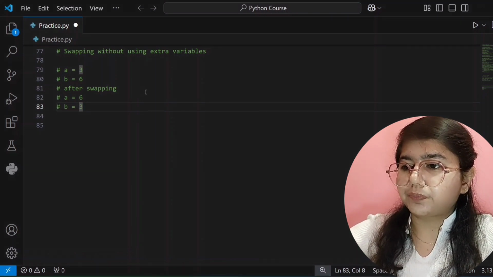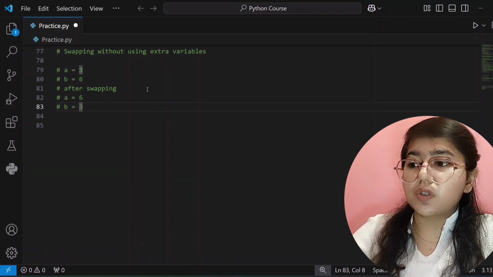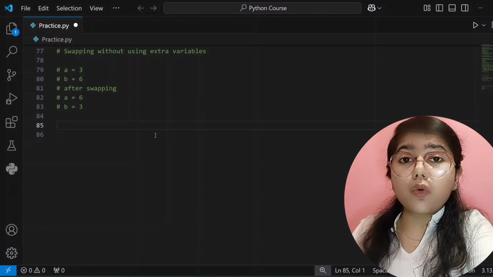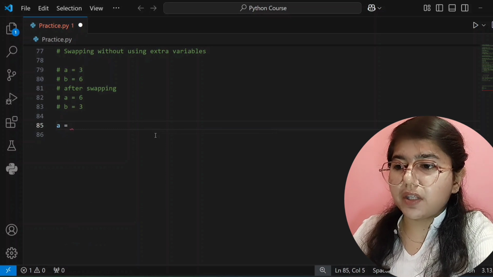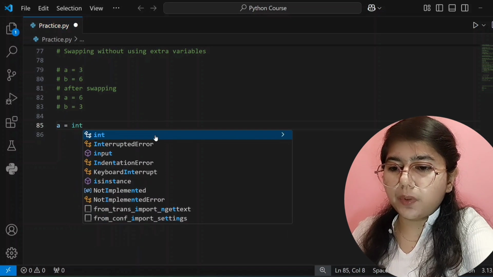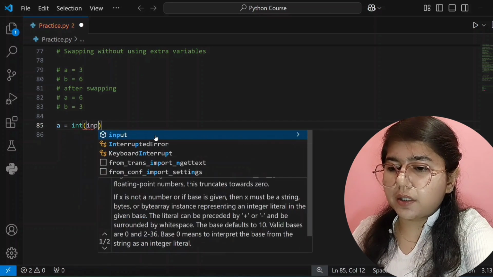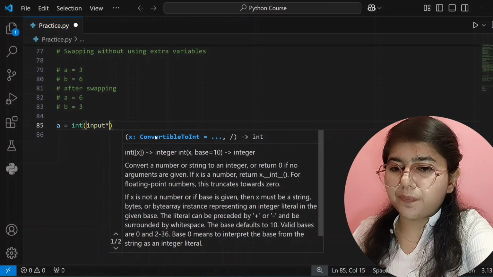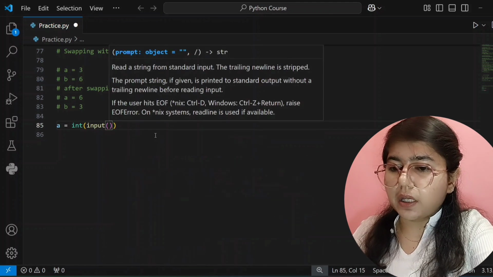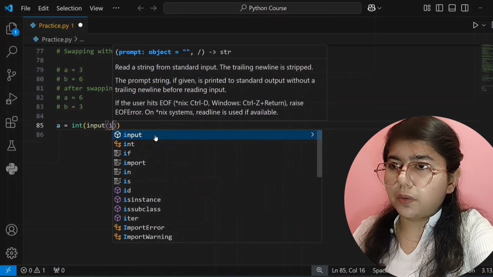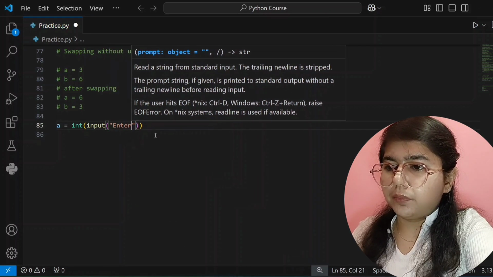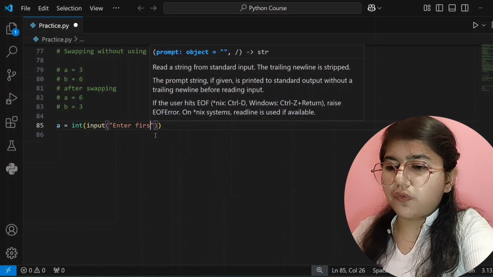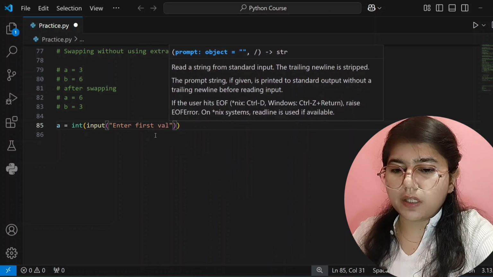First, a user will give input and that will be A and B. Okay. So now user will give input that will be A, that will be stored in A variable. So for that it will give input in integer data. That's why I'm writing here int. Okay. After that, enter first value. Okay, I'll write first value.